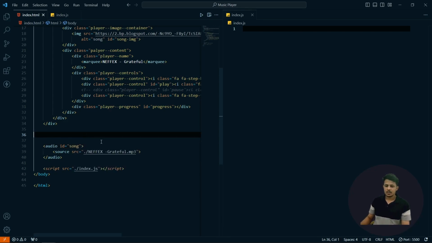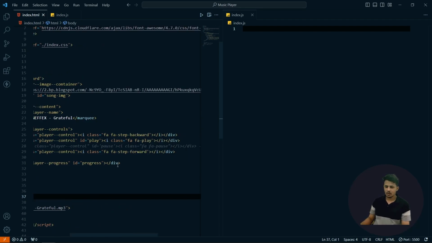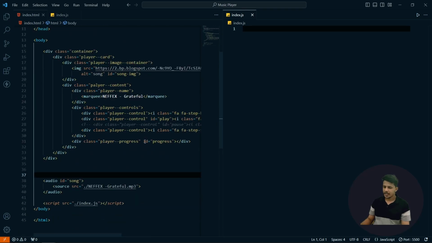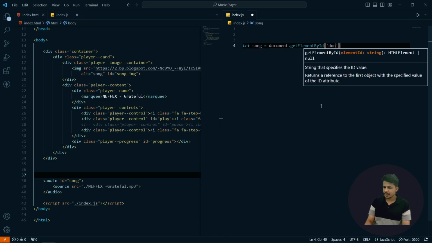Now we have to take the reference of so many things. Let's see how we can do that. First, I want to take the reference of the song. So I'll say song equal to document.getElementById, and here I'll say song.